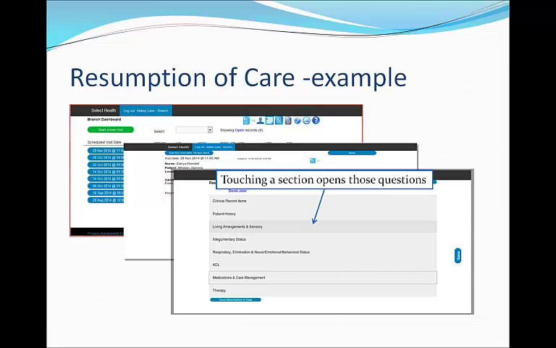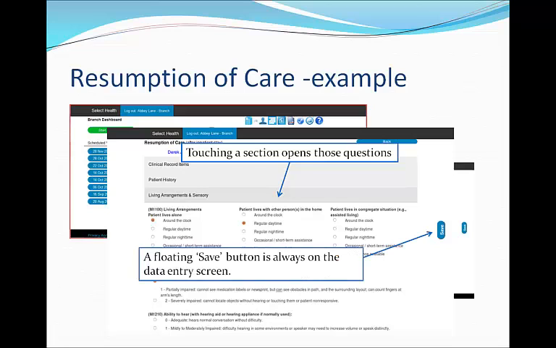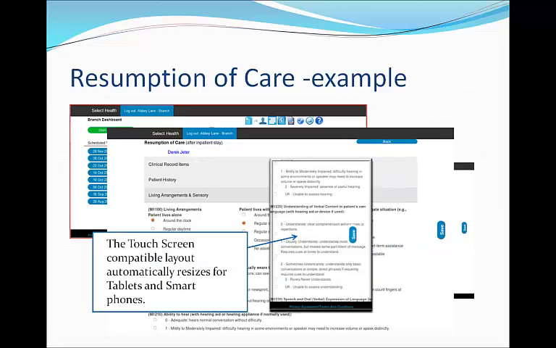Touching a gray area on a touchpad or clicking on it will open up that section. You see the questions open up and can be closed as you click on each different gray section. A floating save button is always on the data entry screen. If you happen to be using this on a phone or a tablet, it will automatically resize to fit that tablet.